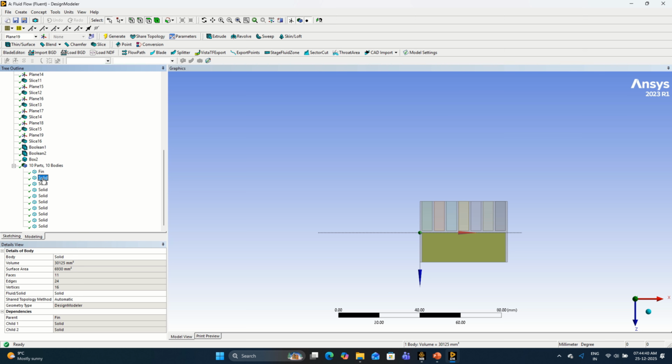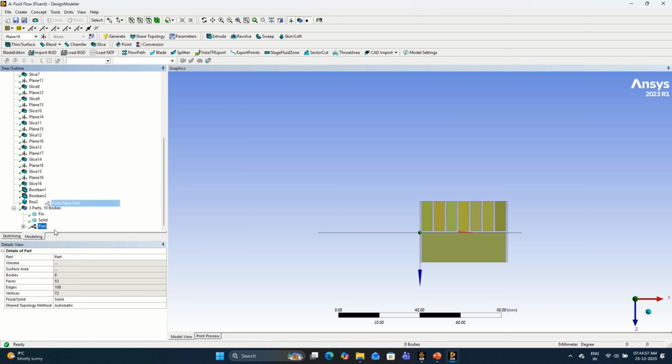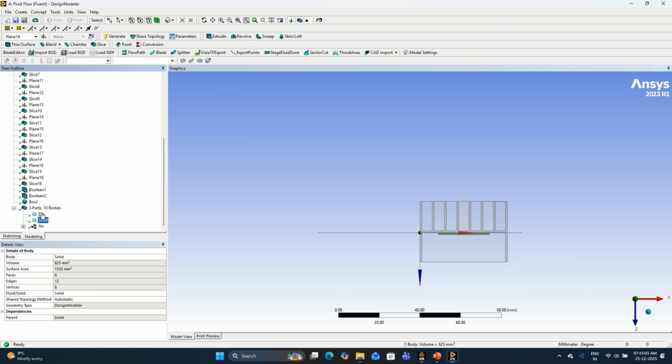Then one by one, let's check. This will be air region. Similarly, the remaining air region we'll check out once and form them as a new part, so that it will be easy for us to identify when we are doing the setup. So we are done. Form new part, give the name as air. Not only specifying air, we have to specify this as a fluid zone. Accordingly, the changes we have to make.